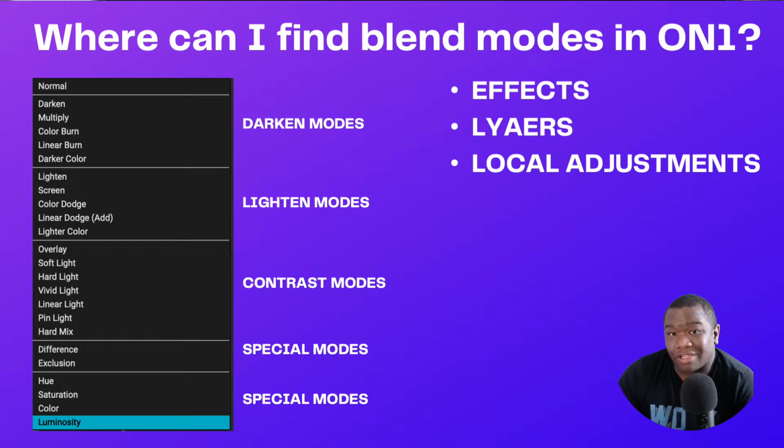The second area is the layers module, and that's going to be the second most useful place to add blend modes. The other one is inside of local adjustments. And actually I got that backwards. Local adjustments is the second most useful. Layers is useful if you are doing composite images.